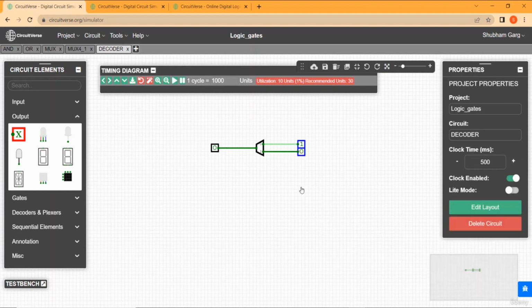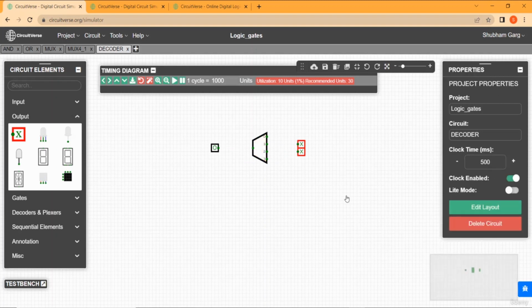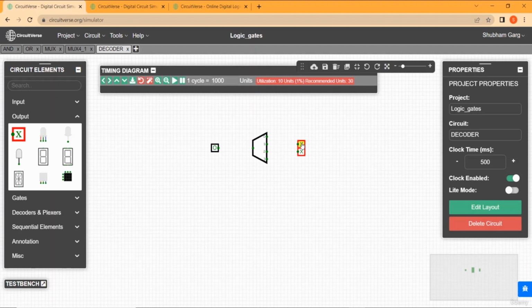Basically it is a 1:2 decoder, and generally in digital when we talk about decoders, we start from the 2:4 decoder and then we move towards 3:8 and so on. From this I'm going to make you understand the logic. Or let's move to the 2:4 decoder. Just click on this decoder and here I have increased the bit width to 2, so it becomes a 2:4 decoder.